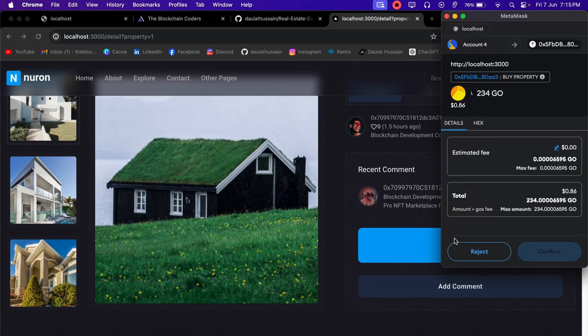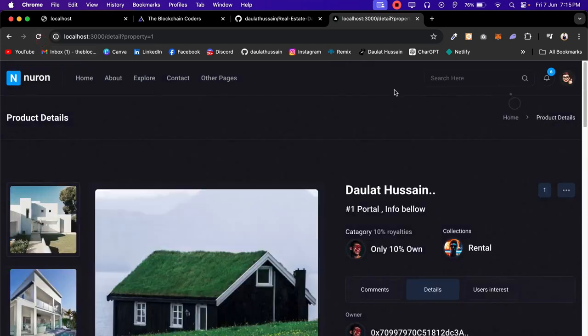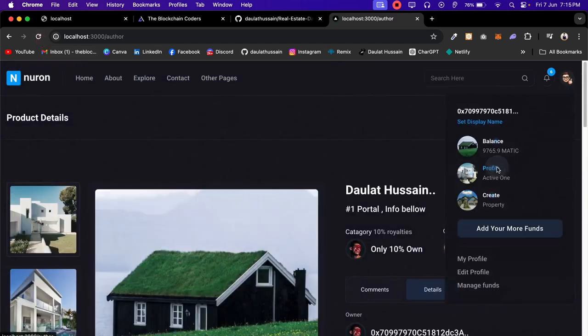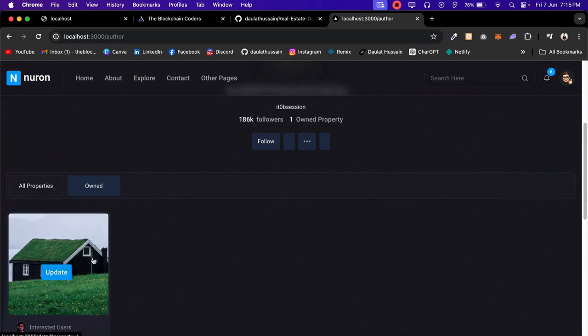It is going to open MetaMask, and this much money I have to pay, and this much fund will be transferred straight away back to that user who listed this property. So click on this confirm, and the transaction got completed, and we have bought the property. If you go back to your account profile, you will see right now you own this property, and you have the option to update the details.